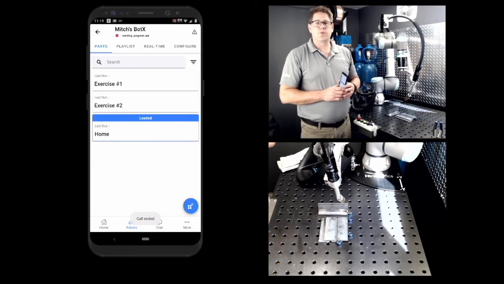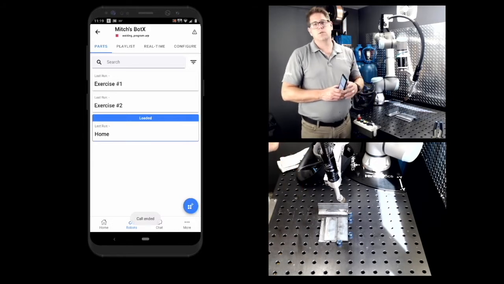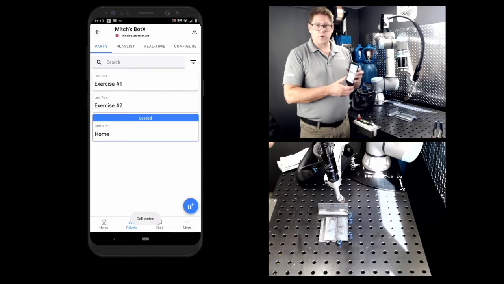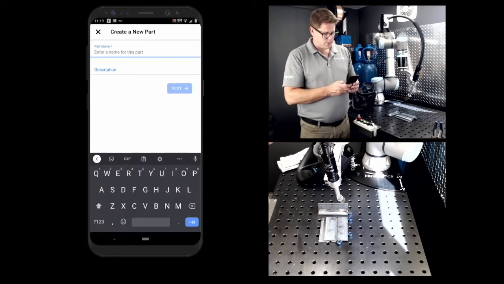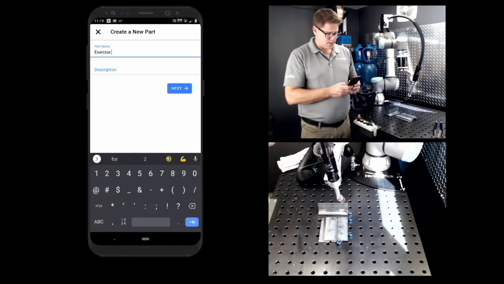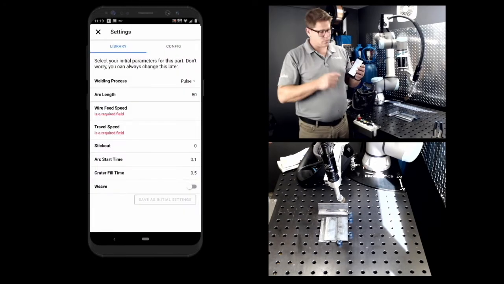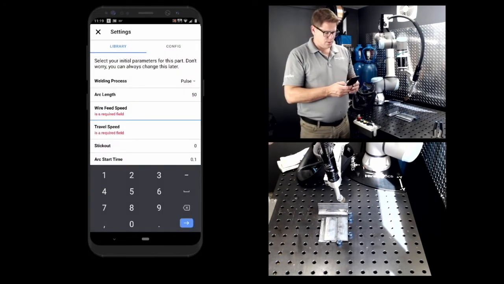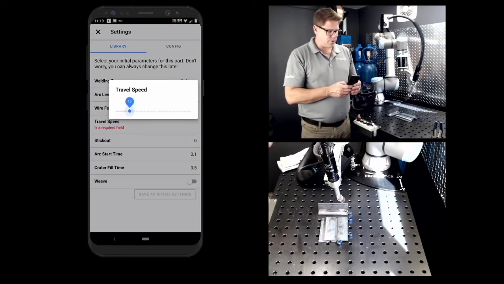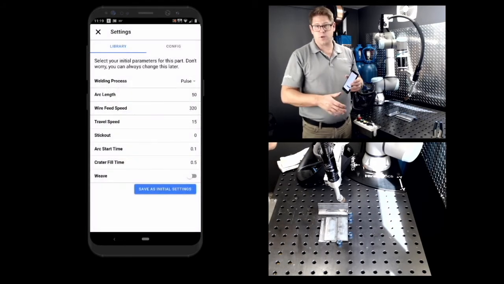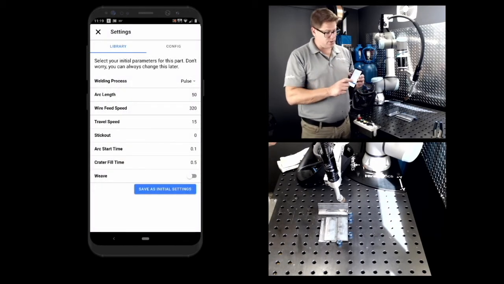All right. Exercise 3: basic T-joint fillet weld with a weave. So we're going to create a new program. Same blue circle icon, part name, exercise number 3. We're going to go next. And so we're going to put in some parameters. Make sure you're not using too thin a material here. These parameters will burn through, but you don't really weave on thinner material. Okay, so make sure you have some thicker material that you're welding on here.